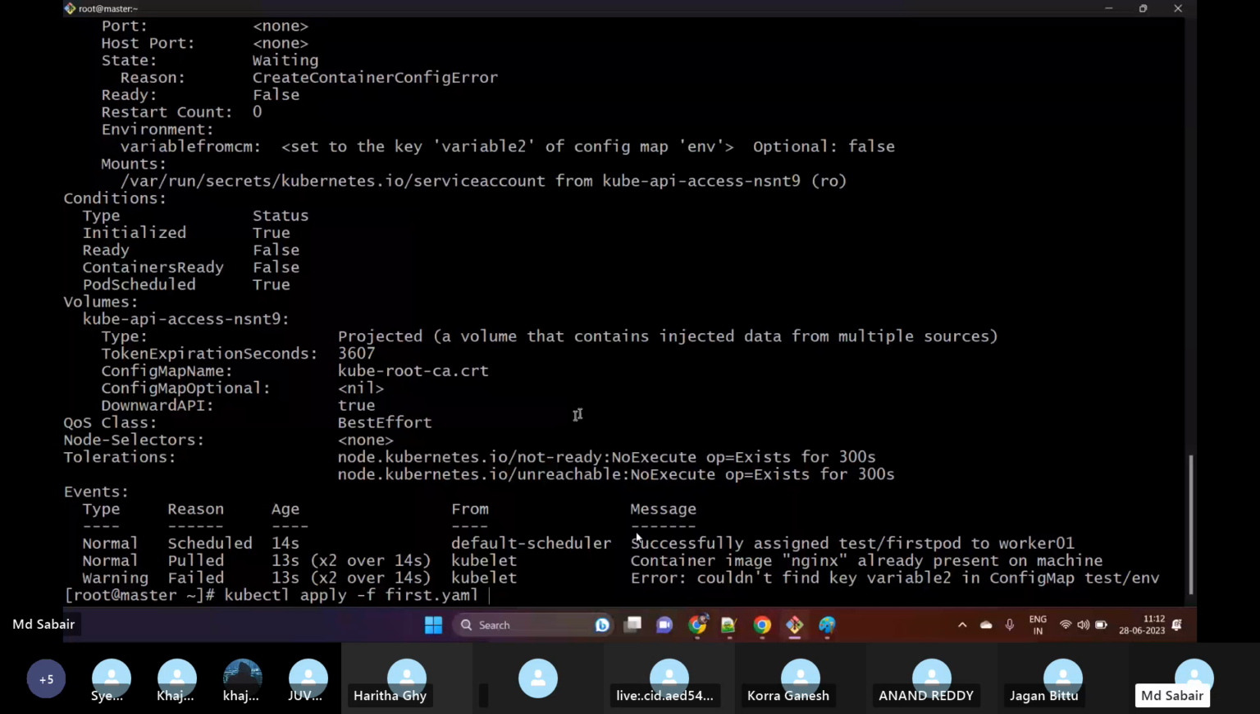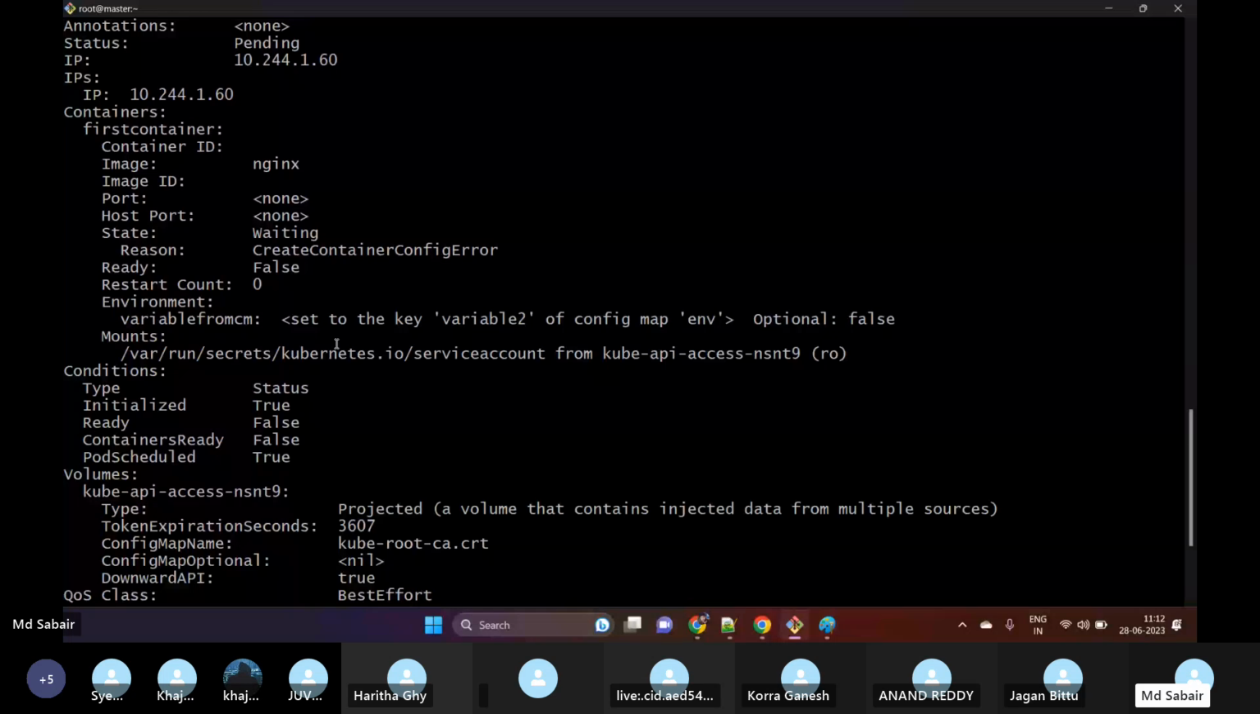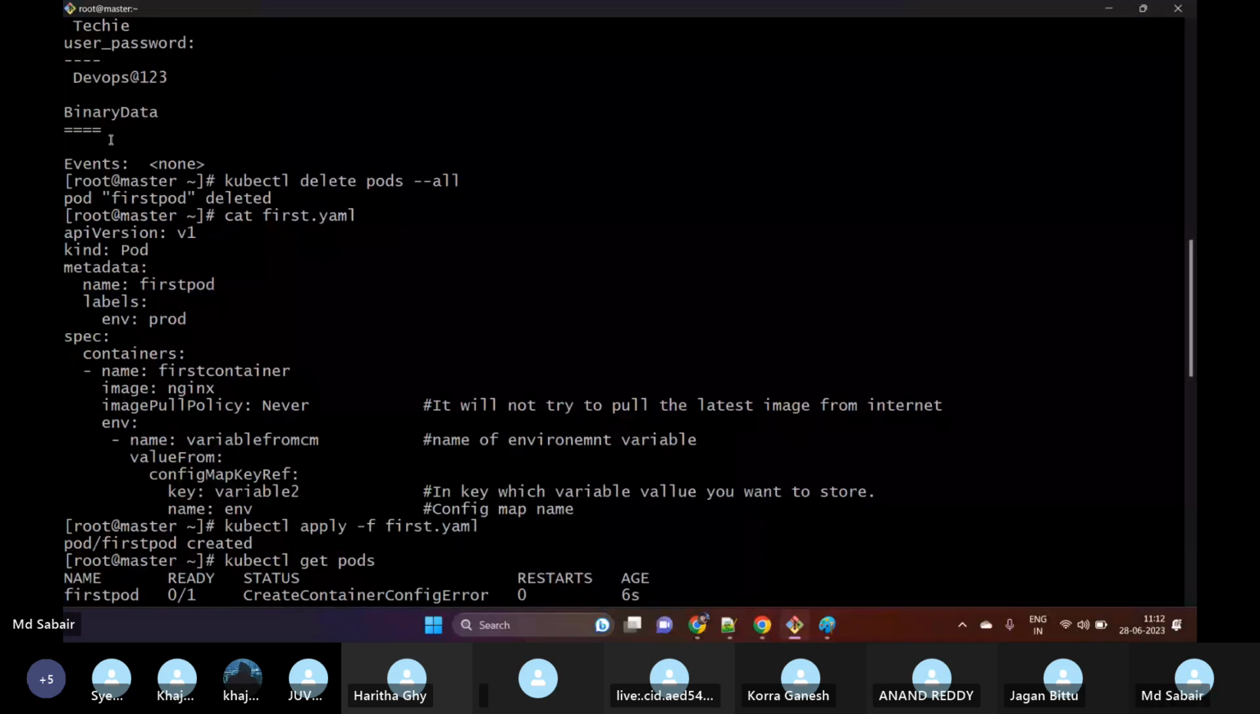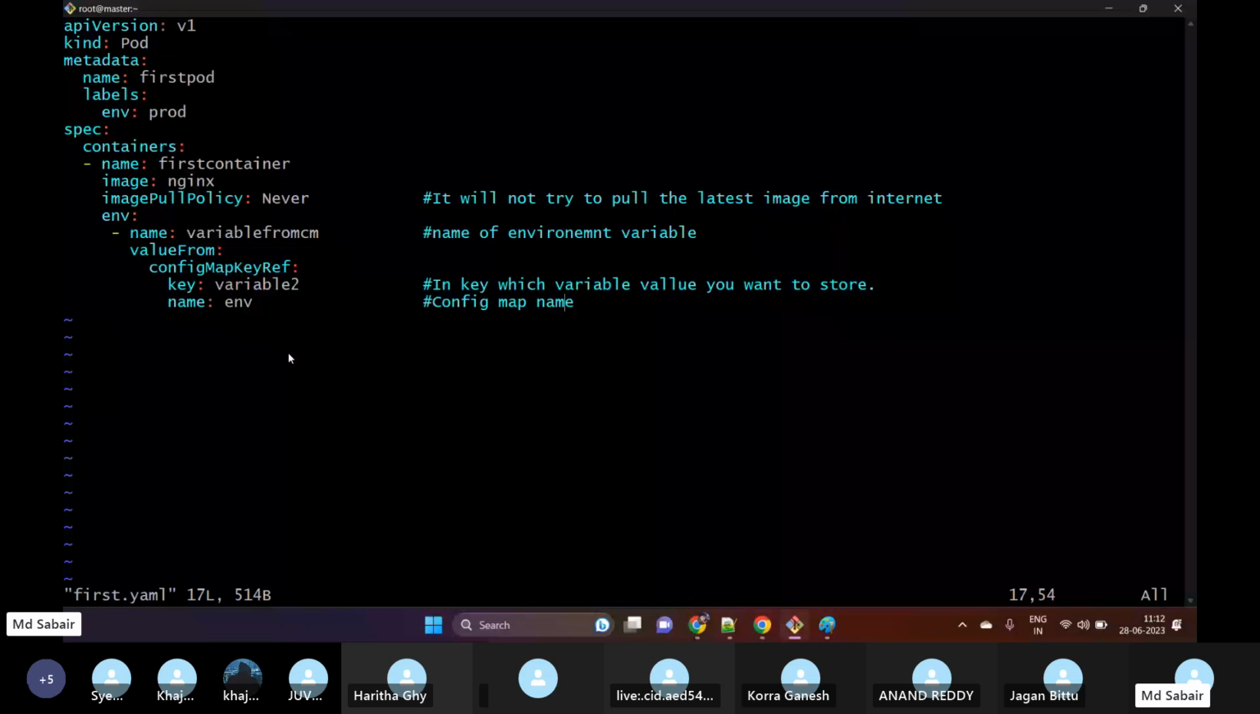Okay, let me make changes in my YAML. So what variables do we have? We have user_password. Let me use user_name. Okay, so let me use this. So vi, here the key, which key it should select.